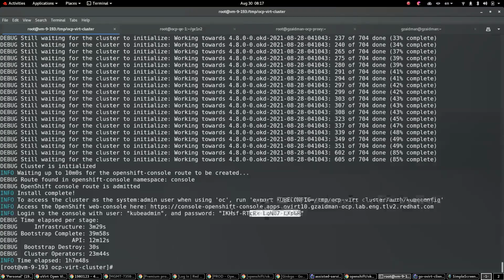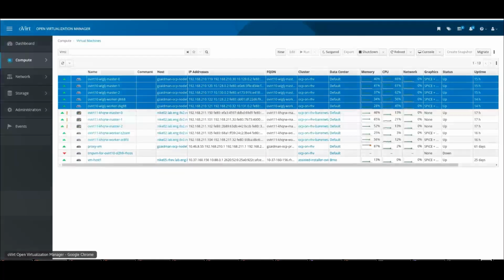Let's take a look at the oVirt engine to see what was created by the installer. In my engine, I currently have 2 clusters running in parallel, oVirt 11 and oVirt 10. oVirt 10 is the new cluster that we just installed. If you remember, when we answered the user questions, we set oVirt 10 as the name of the cluster. So I have here 3 masters and 2 workers like I configured in the install config. Each has its own IP address and the time has been up.